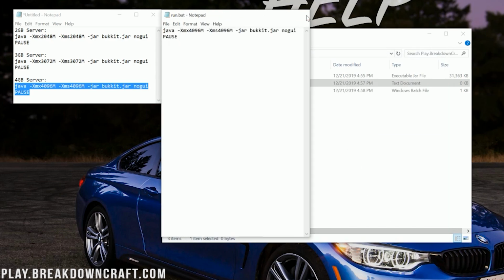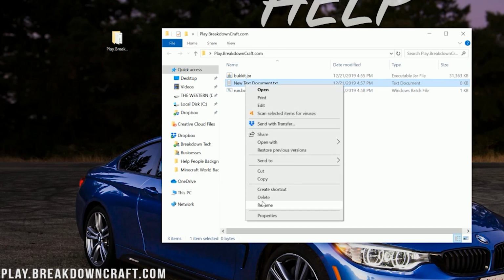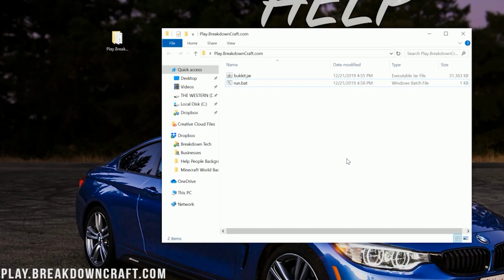Now we can close out of all of the documents that we have open, and you will see run.bat here has been created. You can then delete the new text document in the server file folder just to clean it up a bit. You don't have to, but you can.